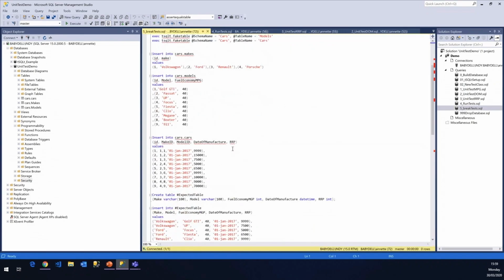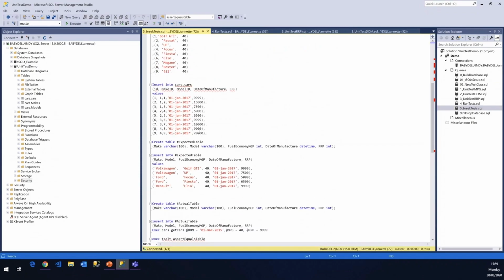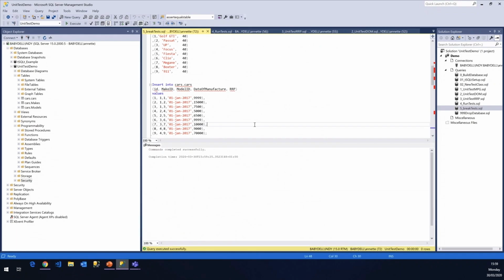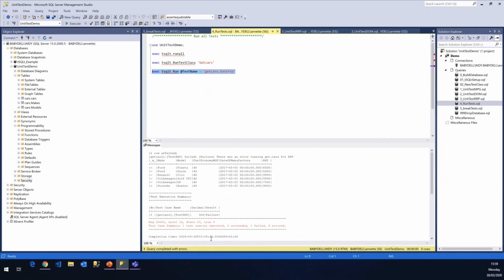So in here, we've got our RRP one. It's the same as it was before, except this time, the Porsche Boxster I've made within our price range, but I haven't added that into my expected table. So it should come back from my stored procedure, but I'm not expecting it. I haven't said that I'm expecting it to come back. So I'm going to execute that, go back and run my one test, and I'm expecting it to fail.